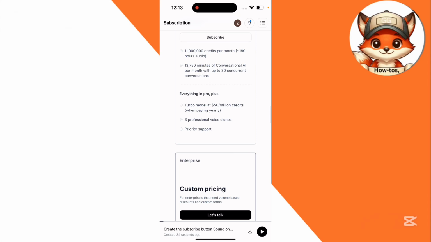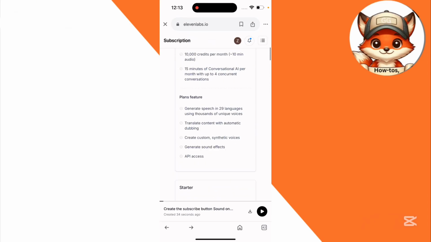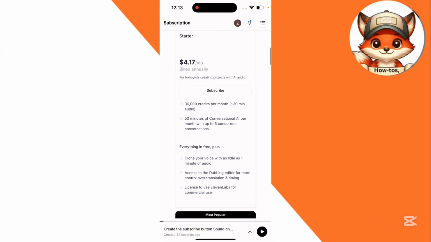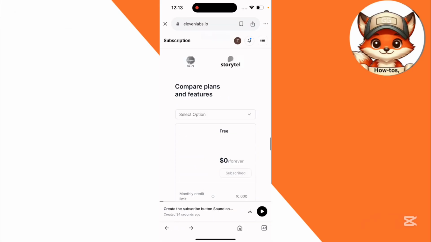All these packages have their own accessibilities and features, so choose according to your niche and see whether the plan you are looking for has the features that you are looking for. And that was all about ElevenLabs.